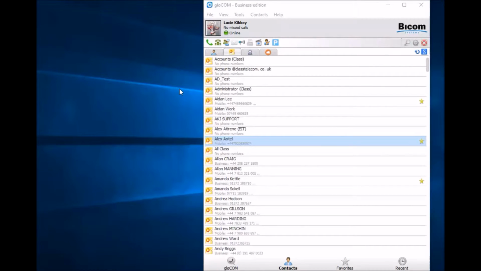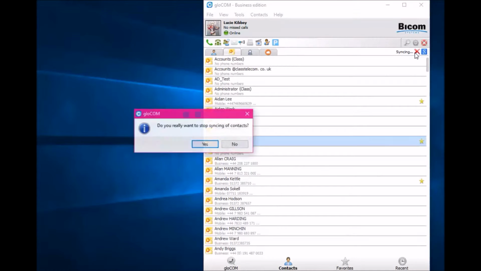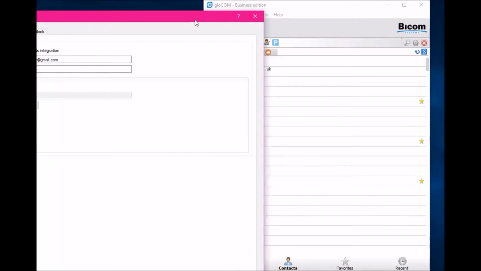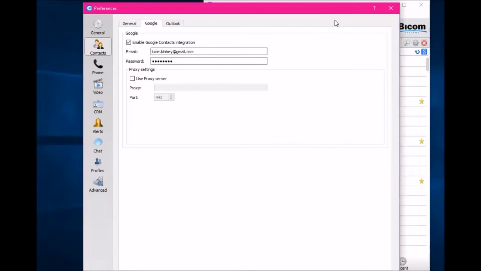If I want to resynchronize my contacts, I have a little synchronize button here, this little arrow on the right hand side. If I click that, I'll see that it's syncing. This can take any length of time depending on how frequently you do it. I do mine quite frequently, so it should only take a couple of seconds. I can stop it from synchronizing if I click the red X and then select yes. I've integrated my Google contacts. The easiest way to do this is to click on the Gmail symbol here and enter your email address and password.